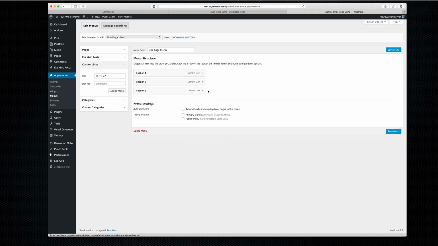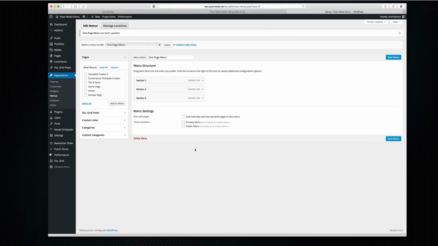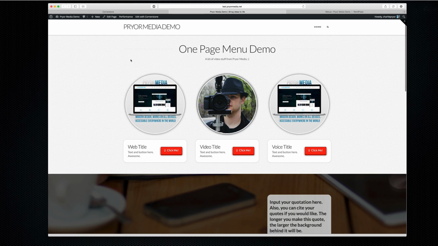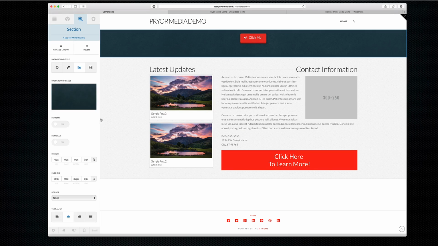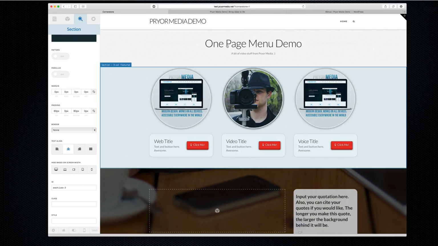All right, so we're not going to set this as a primary menu or anything. We're simply going to save the menu as we've created it. And so now we've gone ahead and done the IDs on each section. And now we need to set the menu for this page. How do I get that menu to show up on this page? Well, it's kind of a strange little thing.